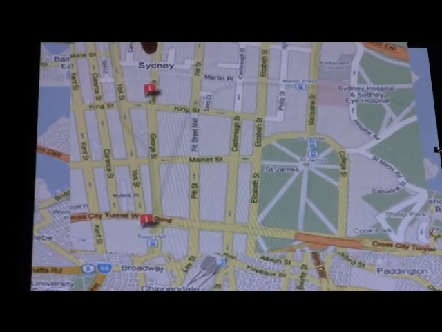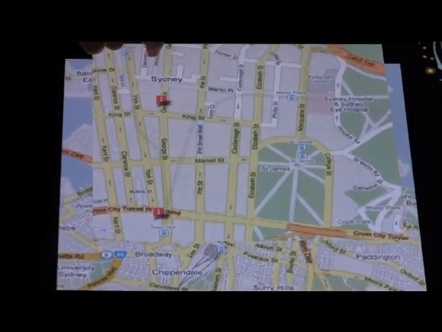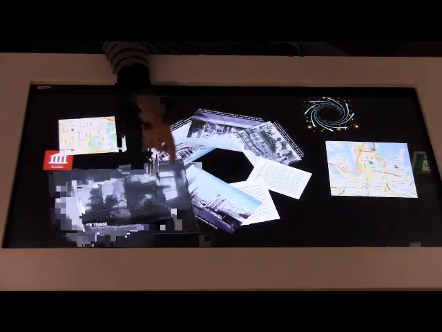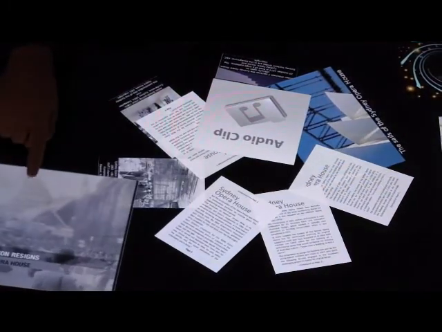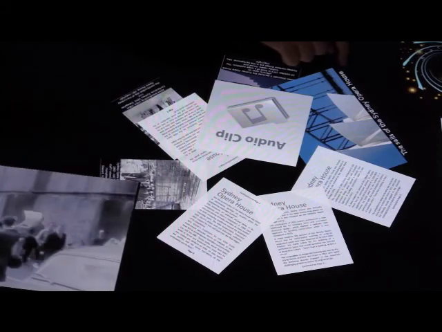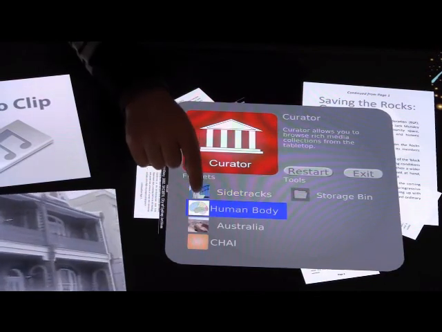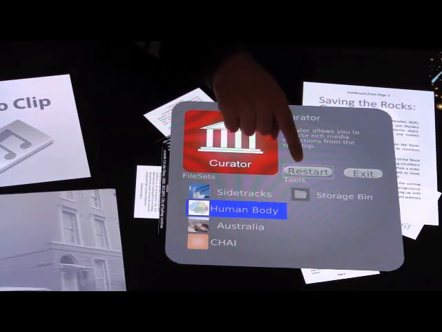Here you can see the user switching to an application called Curator, which makes it easy for a non-technical designer to put together a set of media for browsing at the tabletop. The current file collection is about the history of the City of Sydney. While the application is running, the user can bring up the application menu and switch to a different set of files. Here is an educational example, browsing information about different parts of the human body.